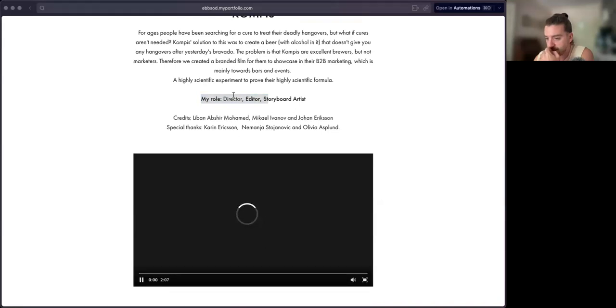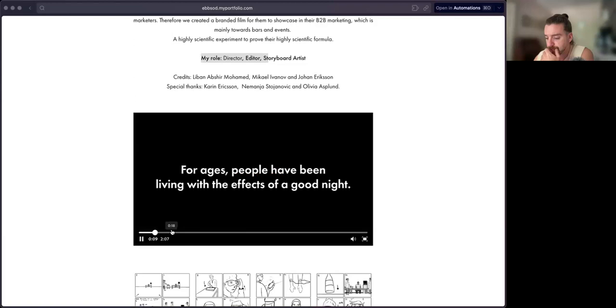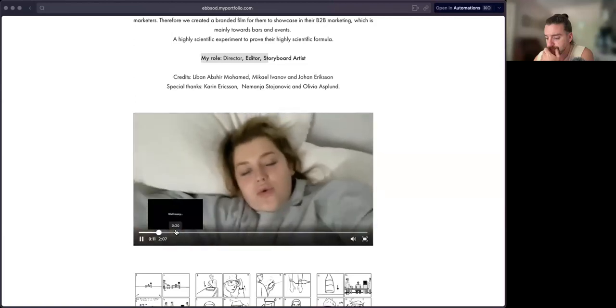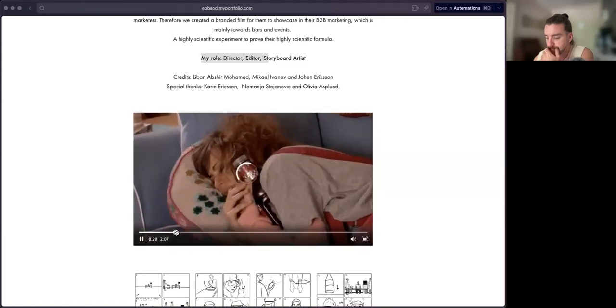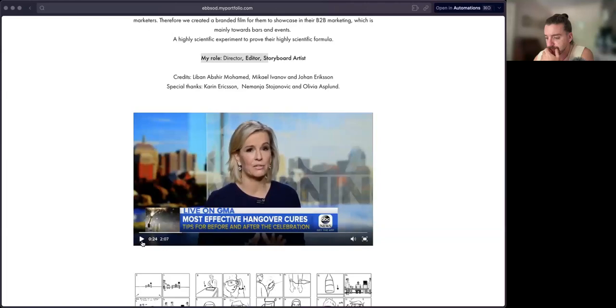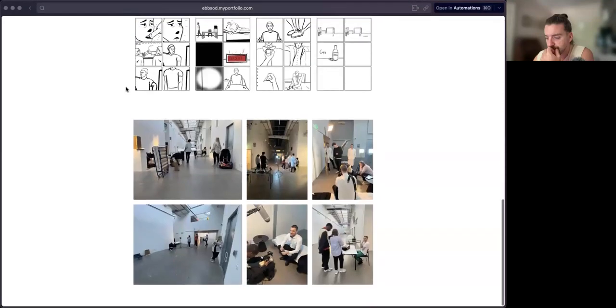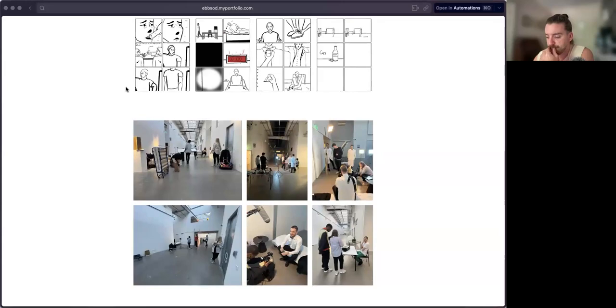What if cures aren't needed? How many solutions? Oh God. One of the top 10 things Americans search for. Understand that feeling.